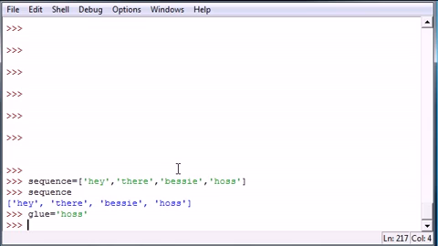Let me show you. The first thing you would type is glue in this case, or the word you want to go in between each of these elements. The next thing you would type is join. This is the built-in method to join. And lastly you would write what's the string or sequence that you want to join together, and ours is appropriately named sequence.